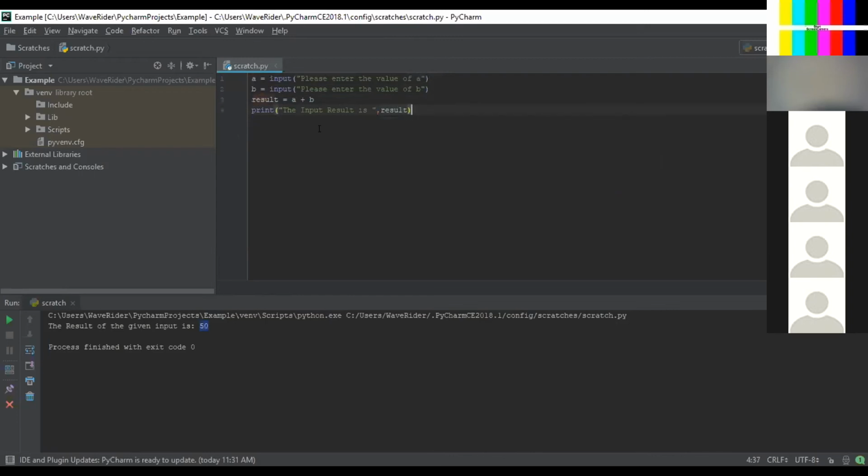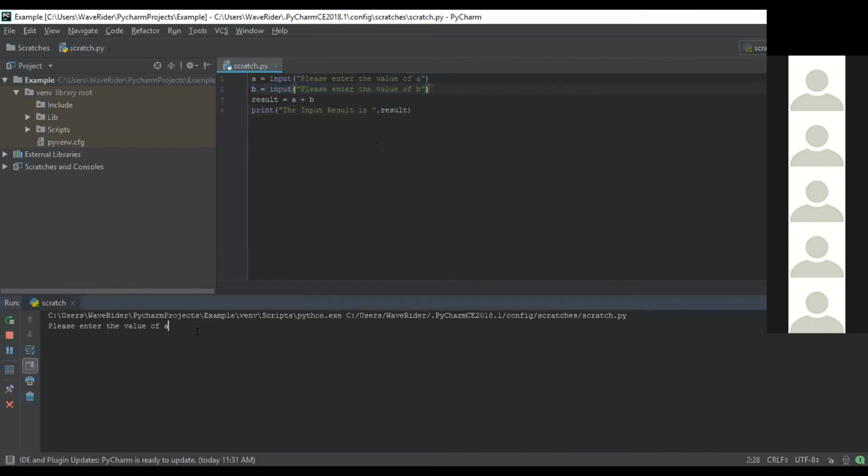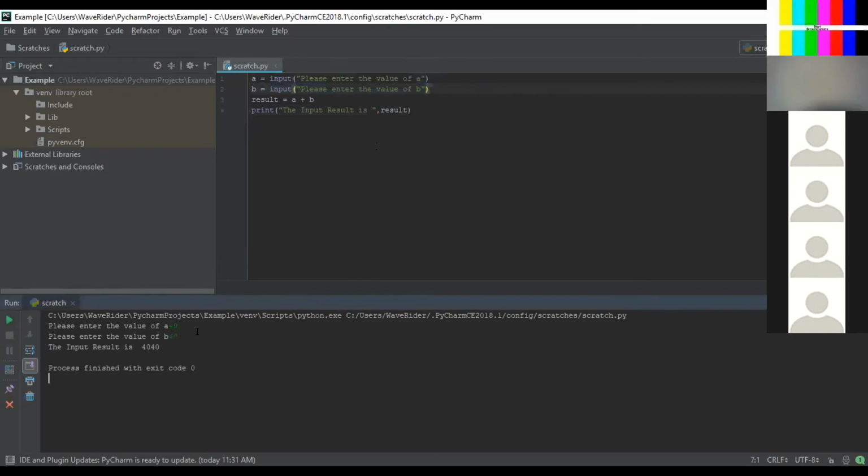So now, as you can see, I have not given the input. I will ask for the input from the user itself. So let me just run this. It is asking me to enter the value of a. I will just add 40. It will ask me to enter the value of b. I will add another 40. So it is giving me 4040 because it is taking these two values as a string.